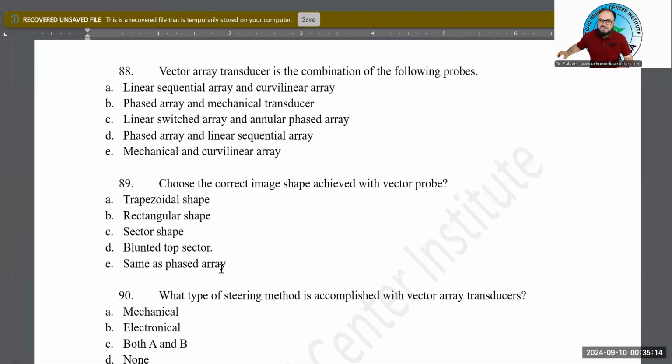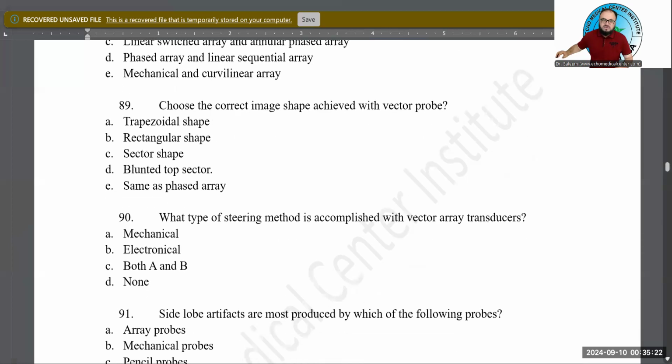Yeah, exactly. You're right. A is the correct answer. That will be trapezoidal shape image. Absolutely 100% right. Let's do this question. This is easy. What type of steering method is accomplished with the vector array transducers?